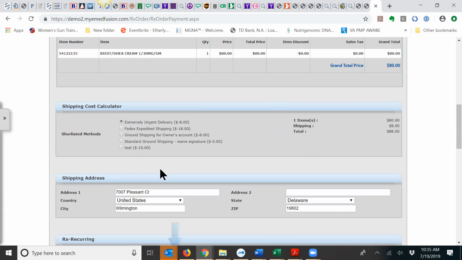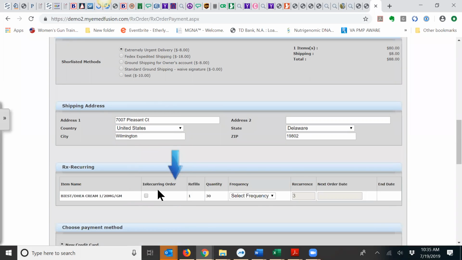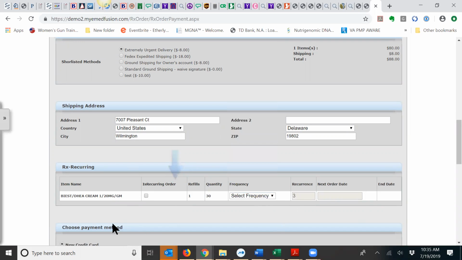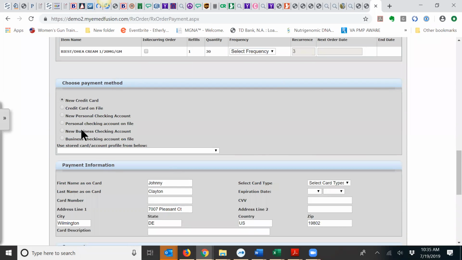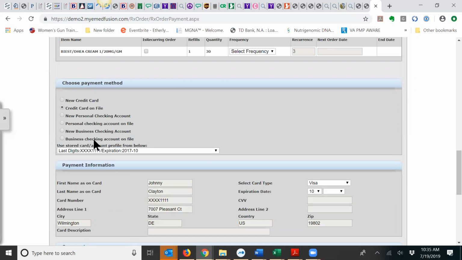The shipping methods are there. There's their shipping address. If we need to change it, we can change it here. If we want to make this a recurring order, they're allowed to place a recurring order for up to the number of fills they have. So they could do an automatic recurring order every 30 days or every 45 days or whatever. That's another option. And then they just choose a payment method. Typically you'd have a card on file already.